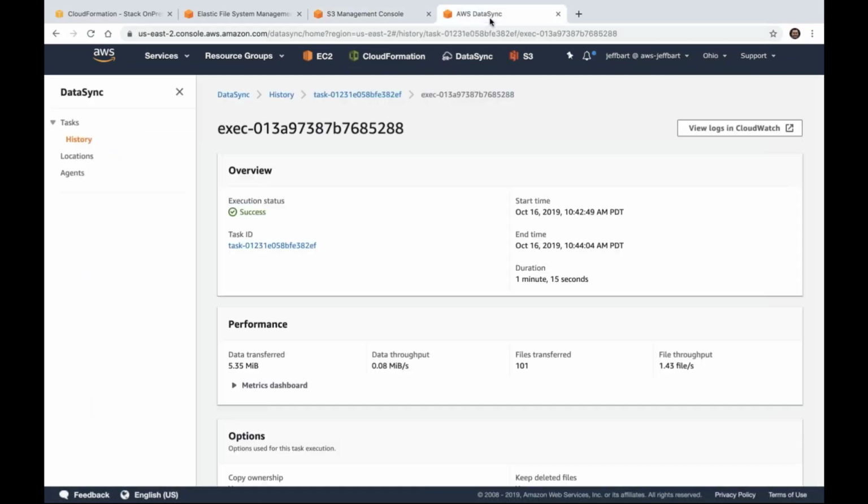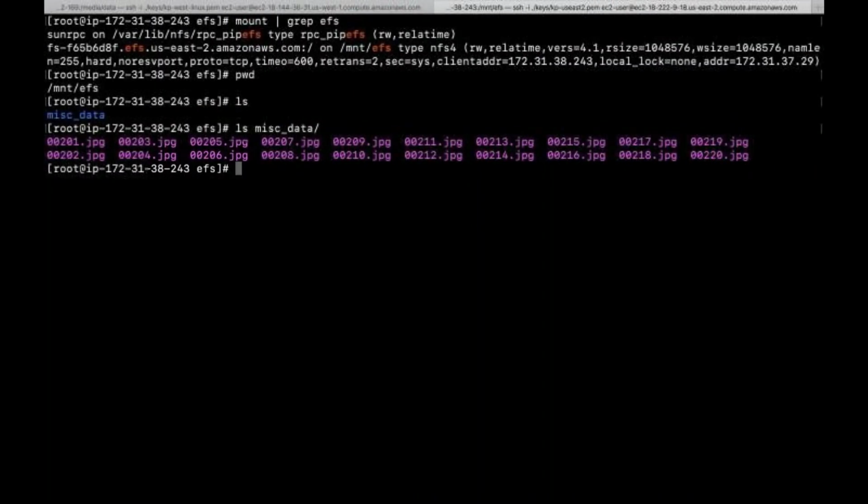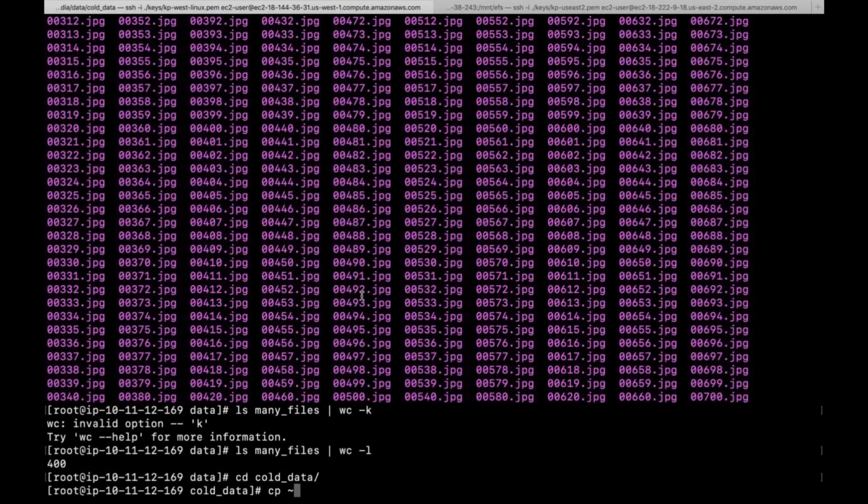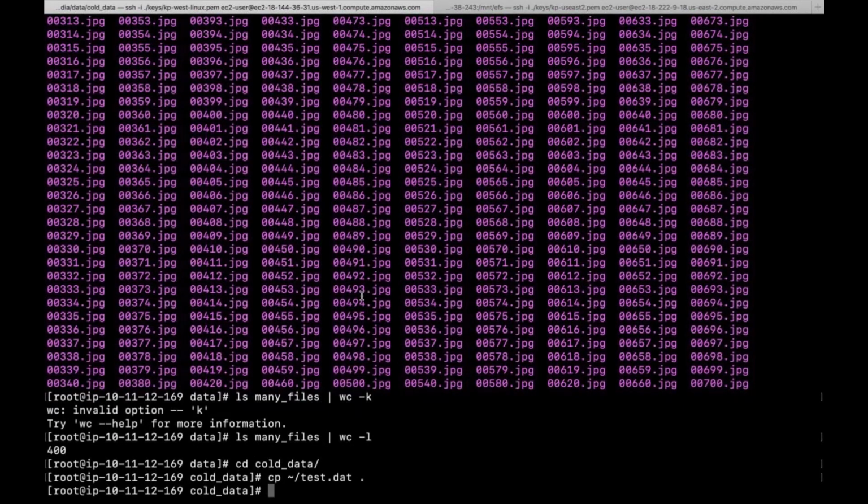So one of the other things that DataSync does for you is not only does it do bulk transfers, but it also does incremental transfers for you. So you can rerun a task multiple times just to pick up the data that's changed. So I'm going to go back to my NFS server, and I'm going to copy a new file into my cold data directory. I'm going to copy a file test.dat. You can see that I added this new file over here.